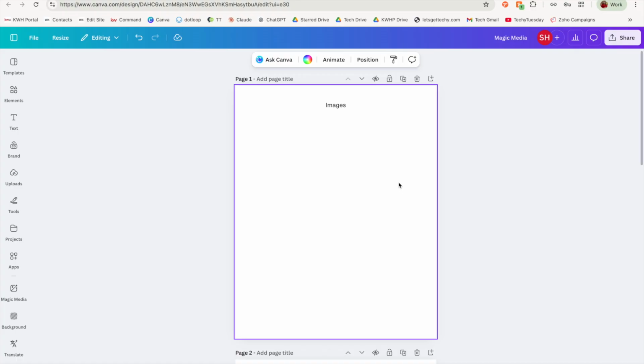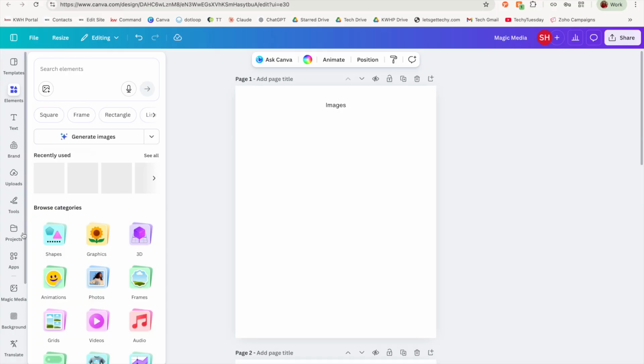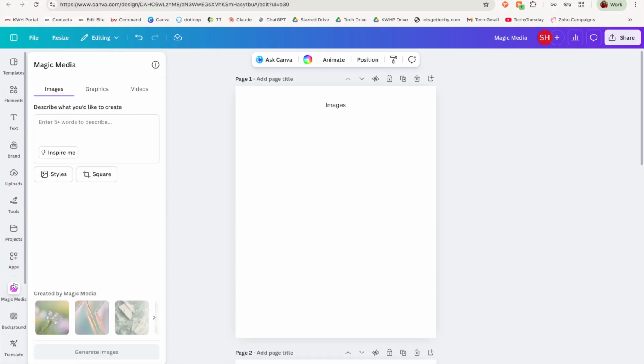This could be any design, one you're currently working on, or if you're just practicing, you can open up a blank page. For the purpose of today's video, I'll just be using these blank pages to showcase what Magic Media can create. When you start off inside of a design on the left-hand side, where you're going to see all of your options, you will also see this Magic Media button.